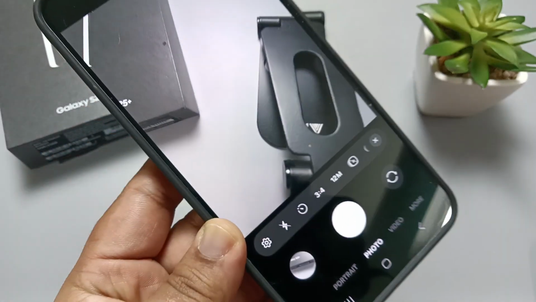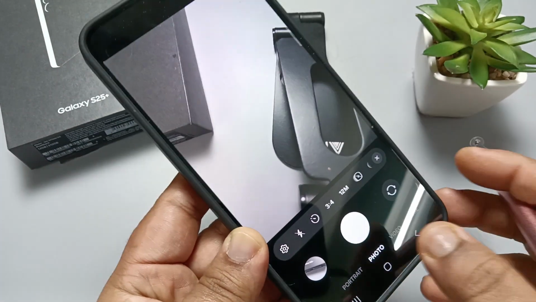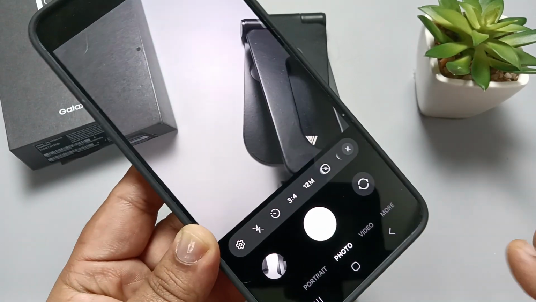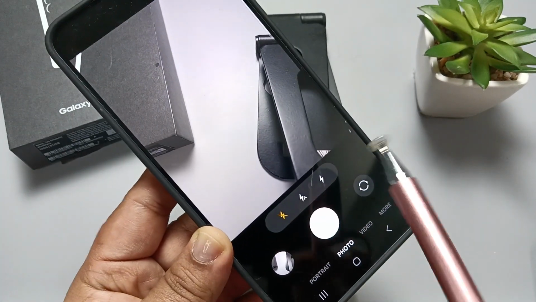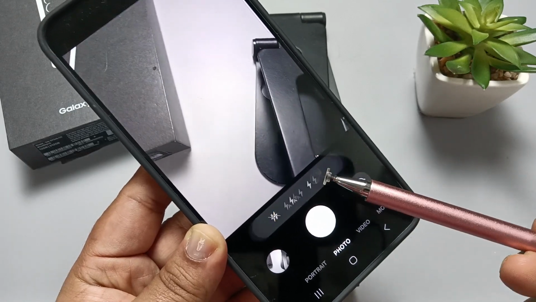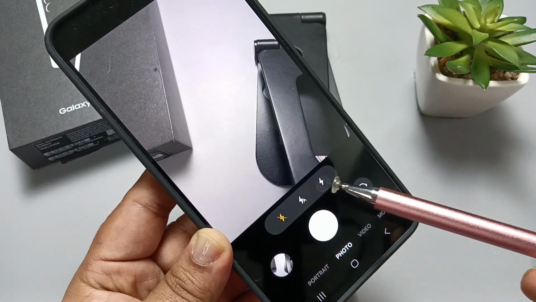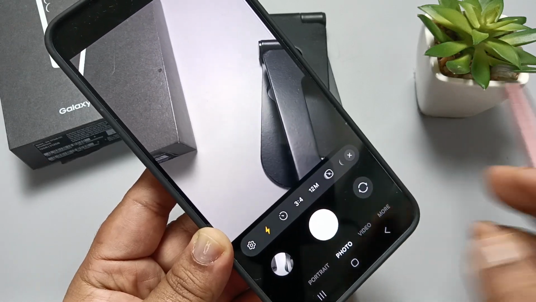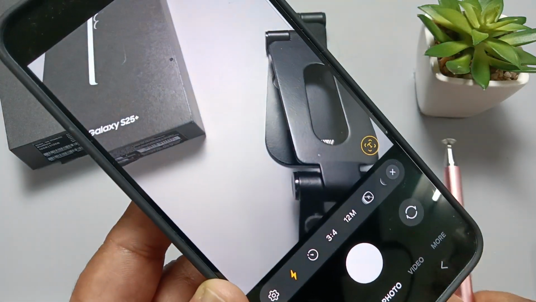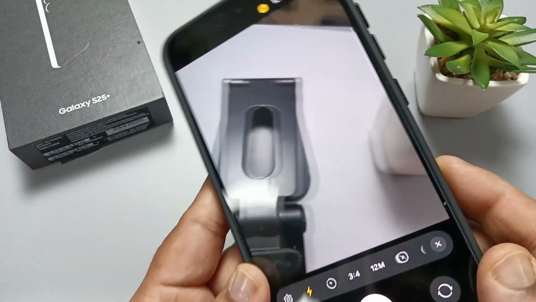Right? Now I will show you. I am going to take a picture. You can see there is no flashlight. Now I am going to turn on this flashlight. Tap on this one. So every time if you want to enable this one, select this option. Tap on this one. Now I am going to take a picture. You can see the flashlight is turned on.